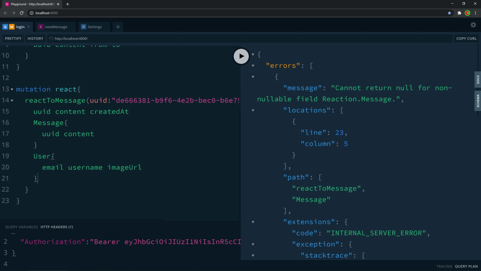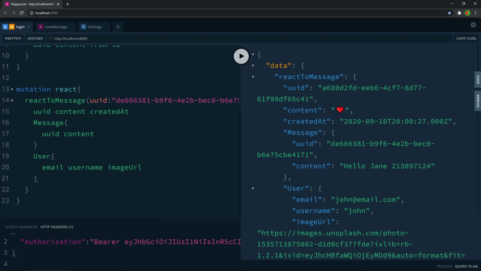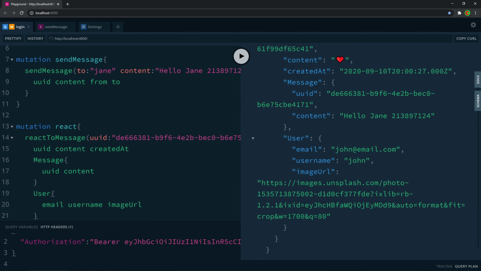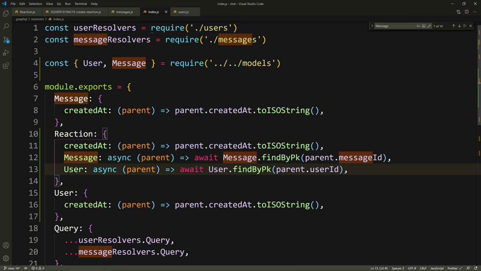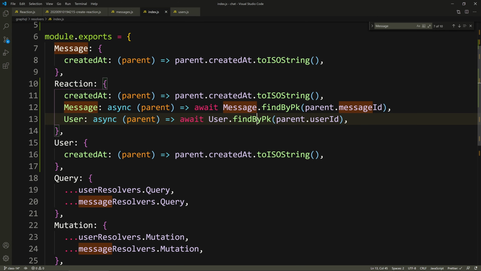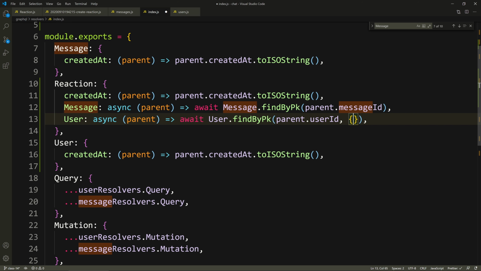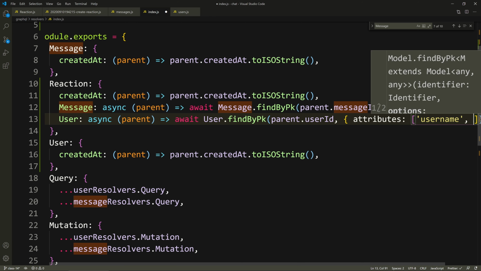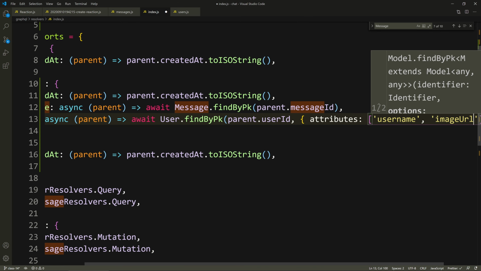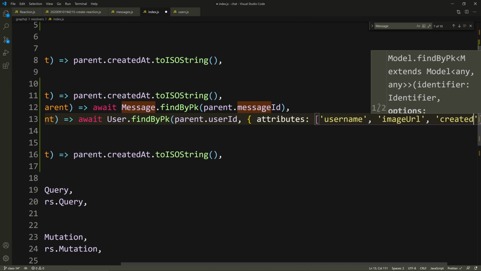Okay, there's an extra pair of braces. All right, so we're getting the message and the user, but we're getting the email of the user, which of course is not allowed. So in the user field resolver, we can just select those fields. Here for the second argument to the findByPk, we can add some options. So let's open an object, and let's use the attributes key and only get the username, the image URL, and the created at.